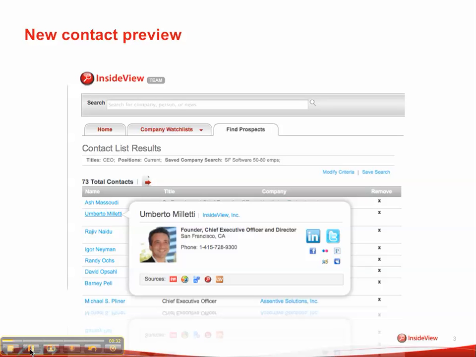The new Contact Preview UI allows you to access not only traditional business card information, including contact details, but it also gives you access to an exec's social presence and all the social profiles we've been able to detect for that exec. And you can access this by simply placing your cursor over any executive name anywhere in the InsideView app.